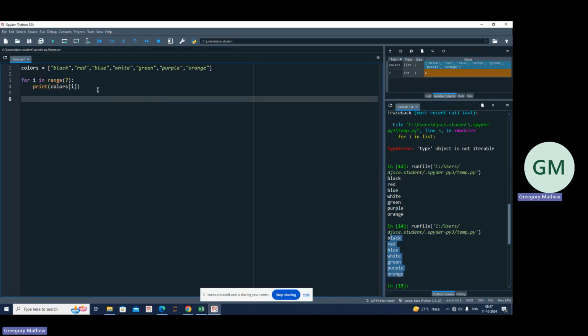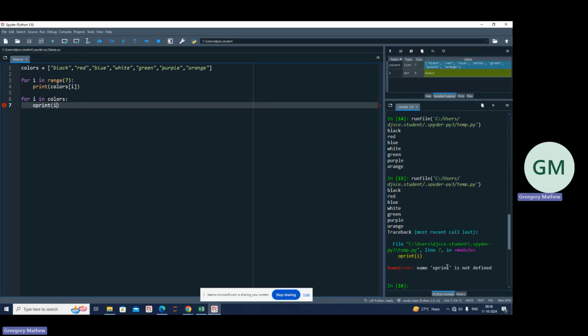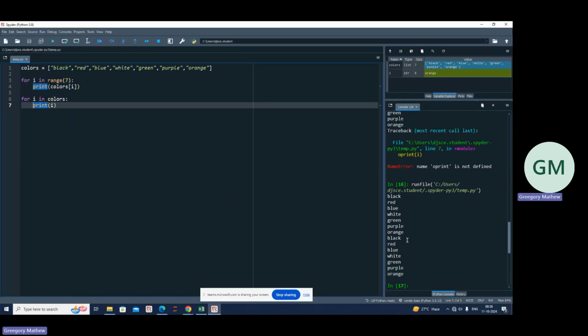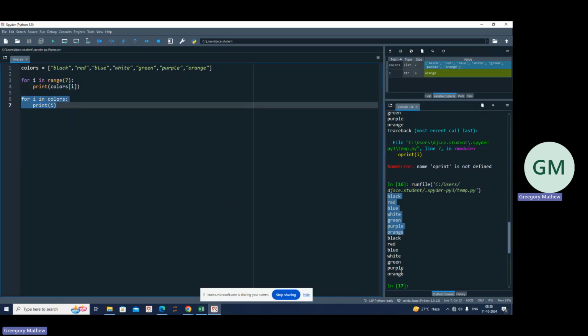So what difference does this make when I write for i in colors, print i? If I run, the output essentially remains the same, starting from black going up to orange. These first values which I have highlighted are because of the code in lines 3 and 4. Output because of lines 6 and 7 will be the section that I am now highlighting. So the output remains the same, but the way it runs is different.